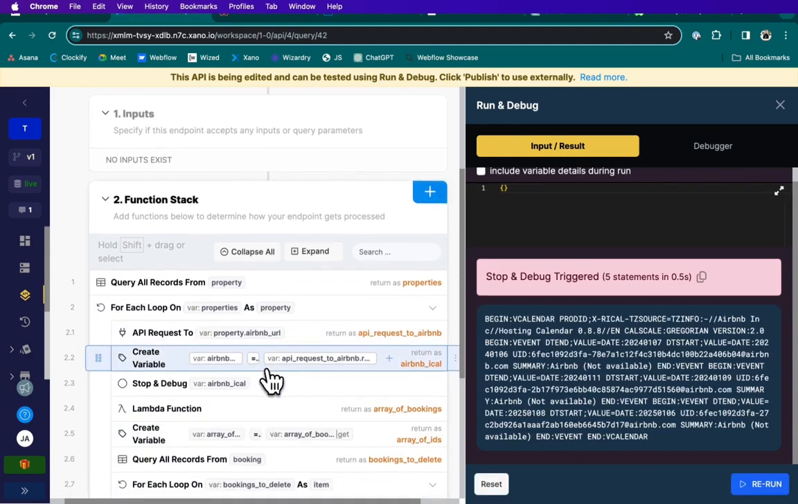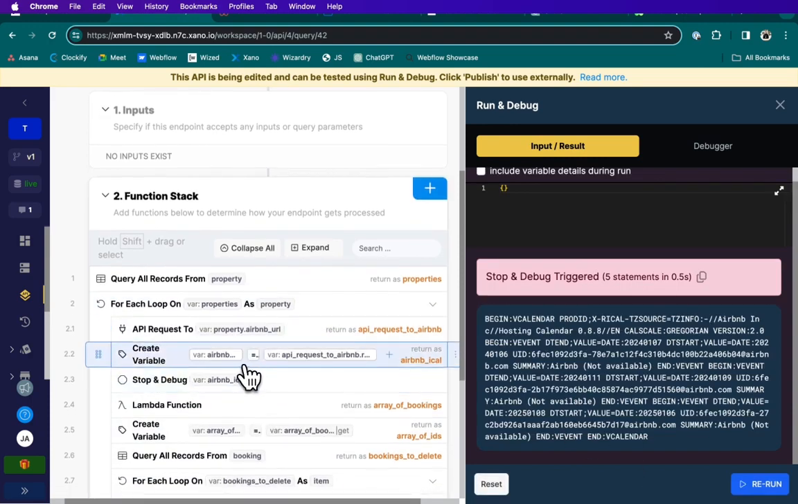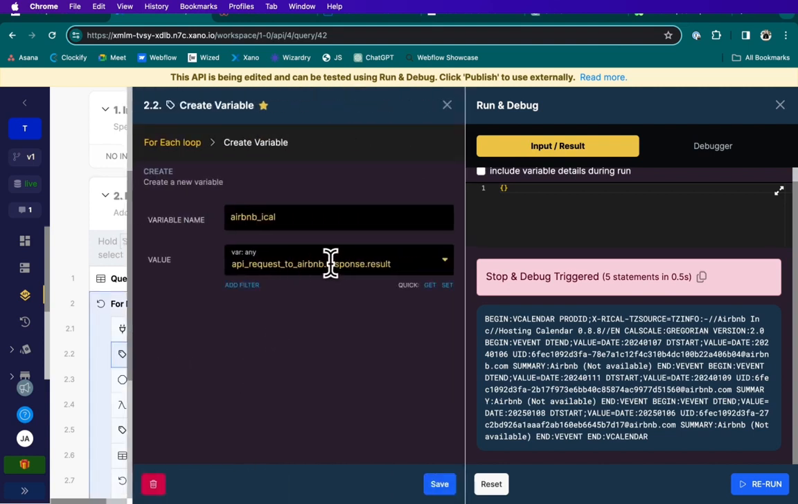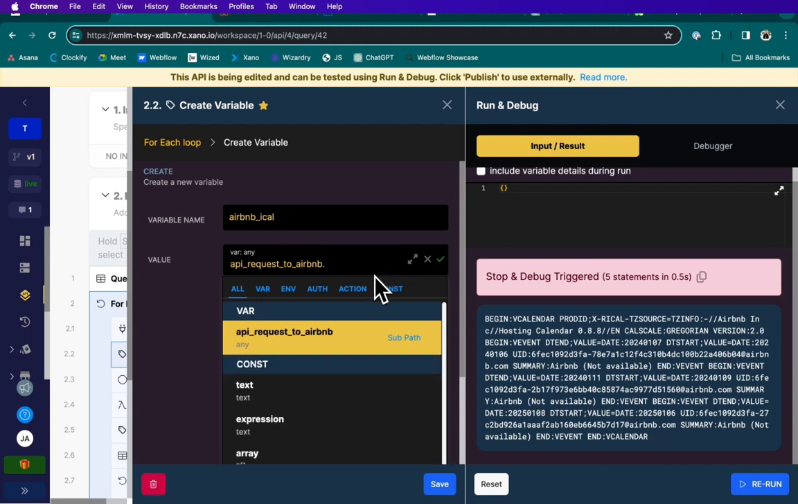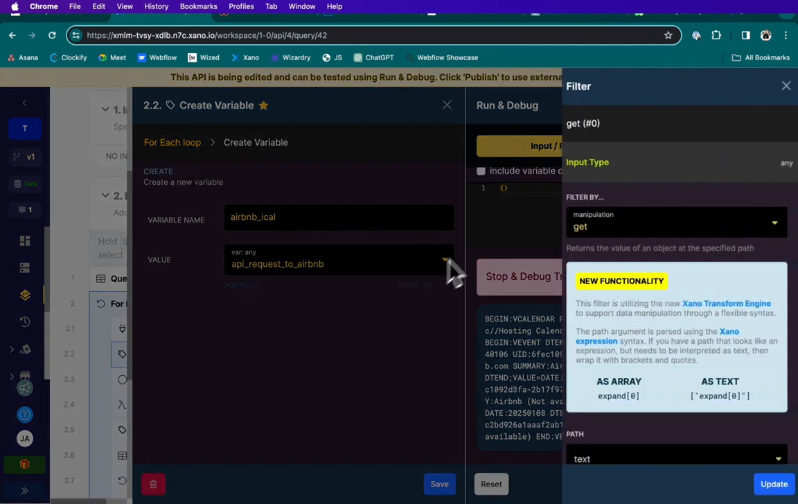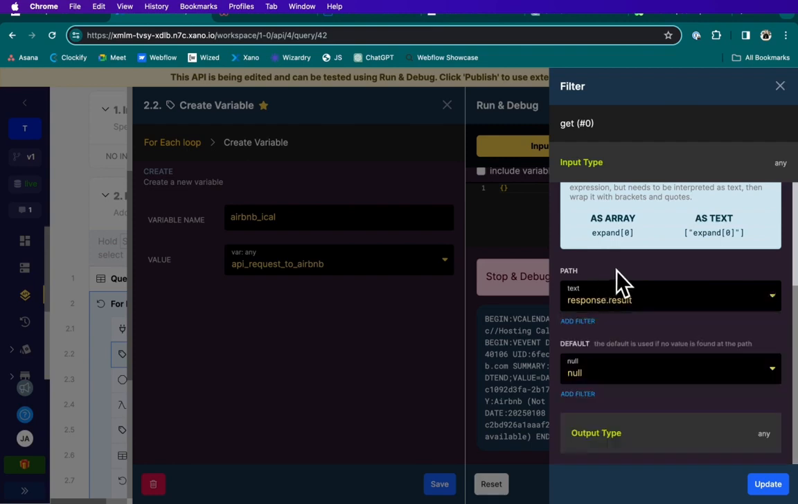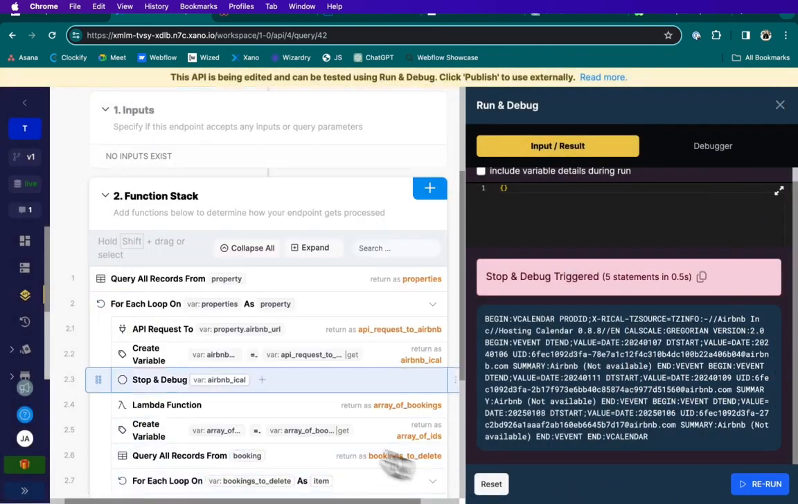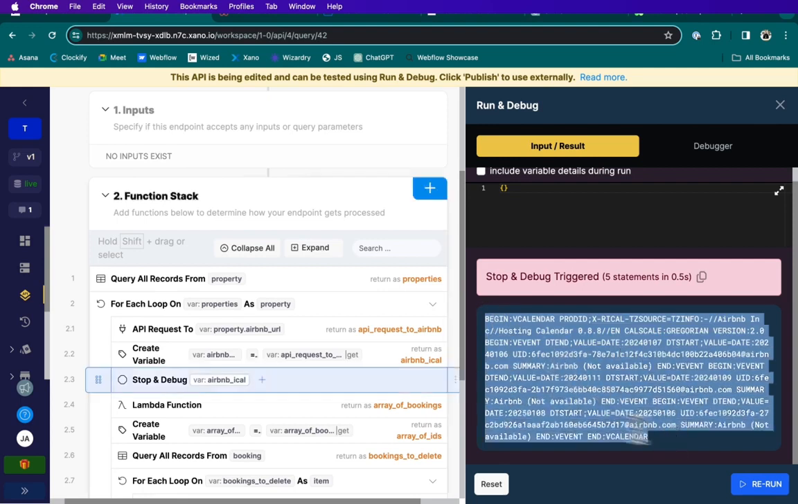Just in case we don't get a successful response for one of the properties, I know it's impossible, but even so, this is one of the most used filters in Xano, and it's get. So even though we don't get anything here, we can just set this to response that result. Just going to save that. Cool. Now if I stop and debug this that I already did, we get this iCalendar string. Cool. Sorry, my cat is over me. Let me just move her.